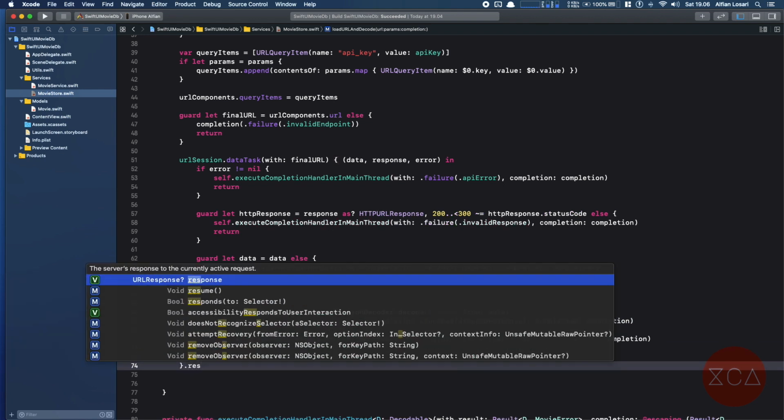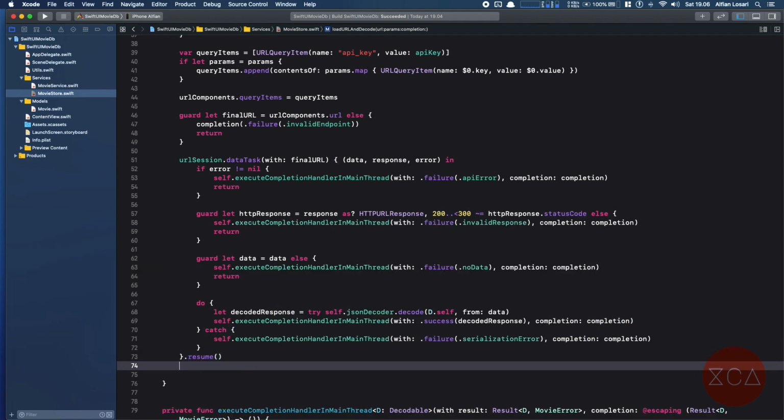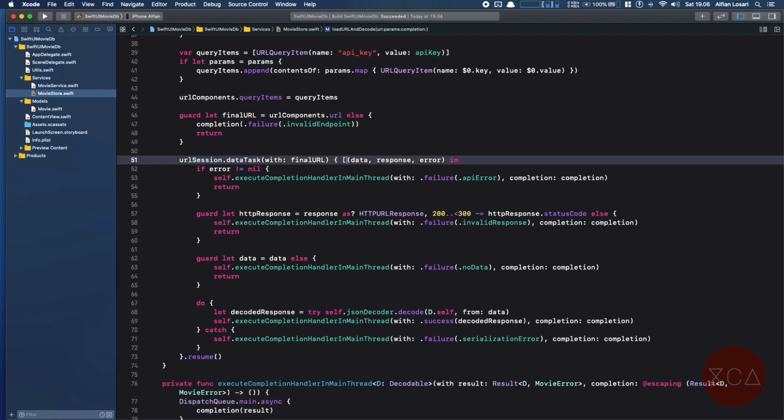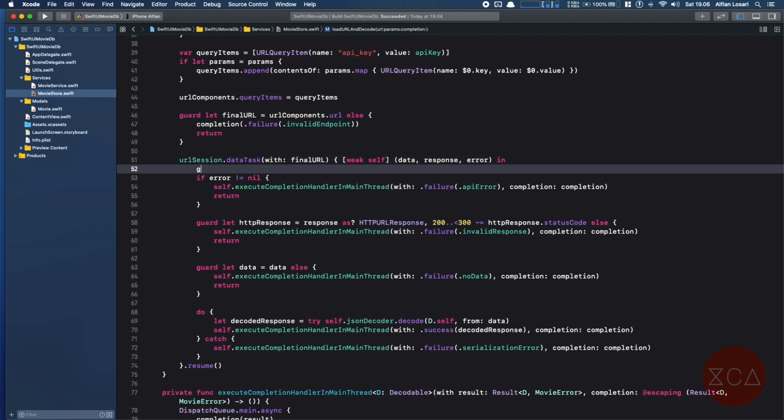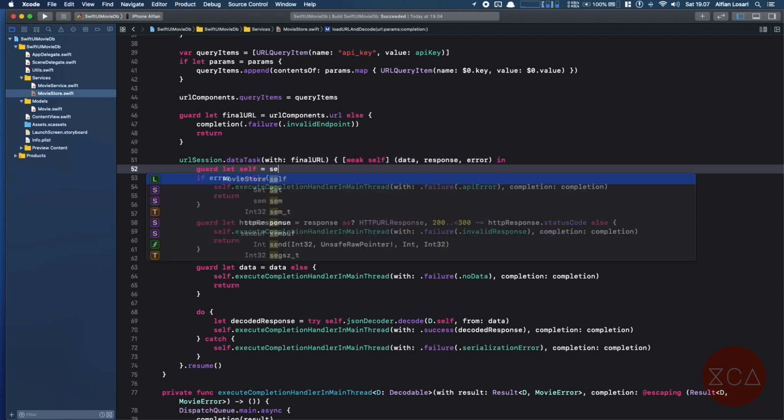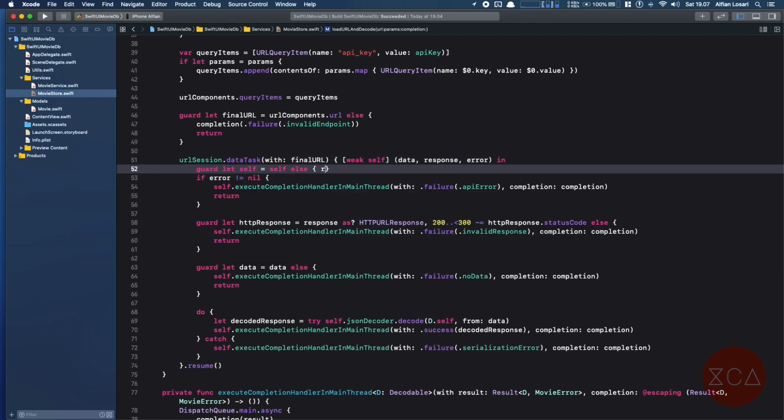At last, to make sure it works correctly, we need to invoke resume. We'll also need to declare weak self, to make sure there is no retain cycle when we reference self inside the closure.